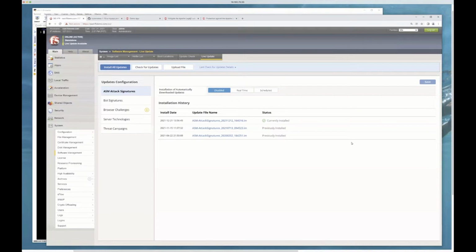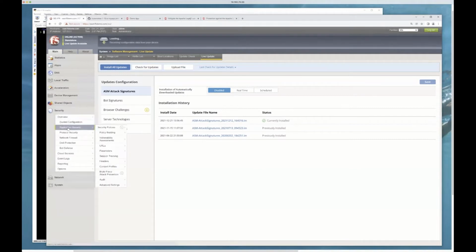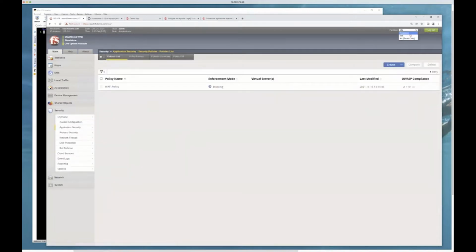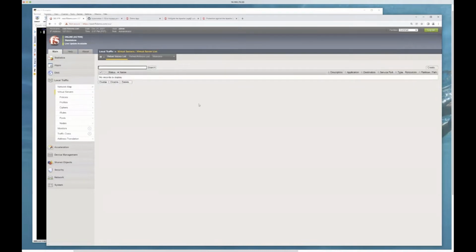So as you can see, I've currently installed the latest set of signatures, and if I go to my security and go to my Advanced WAF, I have the following WAF policy, and this is a WAF policy that is going to be blocking. As you can see, that policy is currently not associated to any virtual server, right? So right now the policy needs to be associated to a virtual server, and as you can see, there are no virtual servers associated to my Big IP.